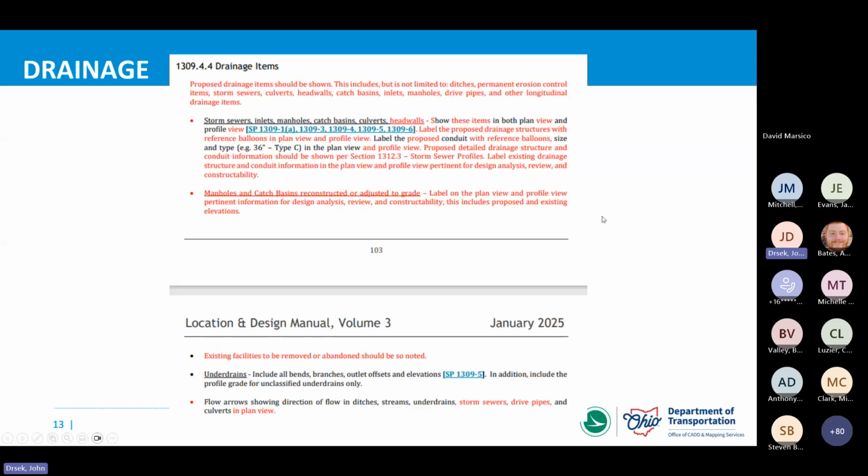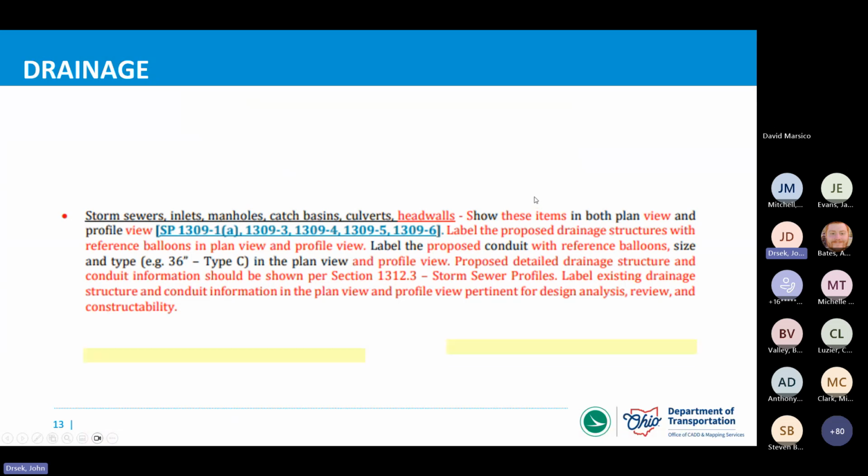All right. So I don't want to go over this in too much detail, but if you look into the actual LND, here's what it's actually saying: label proposed drainage structures with reference balloons in plan and profile. Label the conduit. All right. So structures, balloons; conduits, reference balloons, size and type. That was something that came out of the Office of Hydraulics, that they still wanted the size and type indicated on there. And then also the reference balloon to get any of the rest of the information about that.